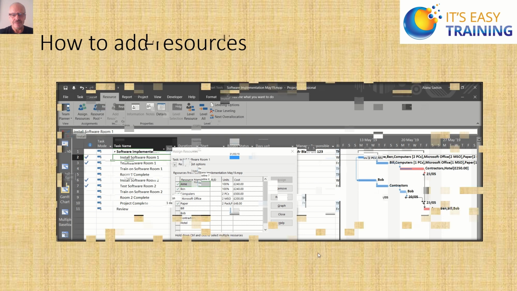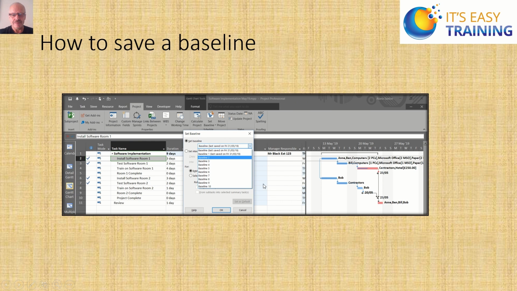Once we've added the resources, we will then save a baseline, and I'll talk about the different baselines that you can save. There's up to 11 baselines that you can save, and the different views that you can see with baselines, whether you have a multiple baseline Gantt displayed or just a single baseline displayed, but using the format tab showing different baselines and the movement of those.